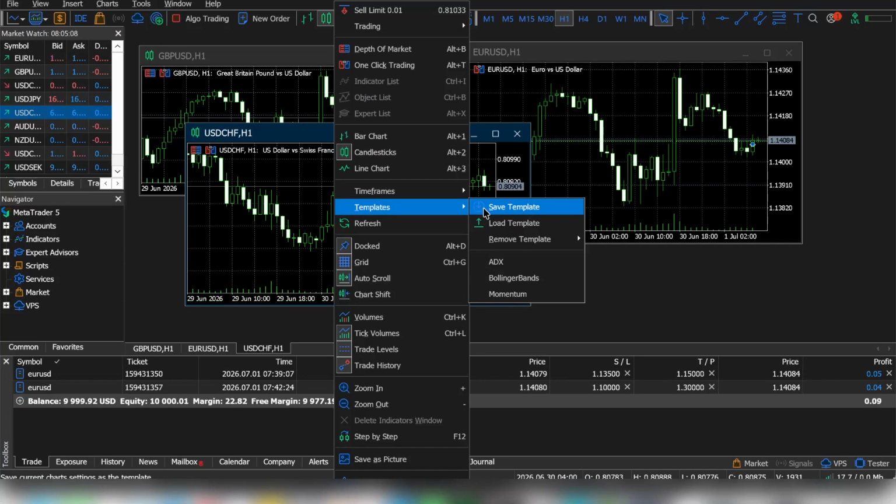Click on Templates. This step is essential as it takes you to the next part of the template options, where you can customize and save specific settings that reflect your trading style. After selecting Templates, you'll see various options emerge. What you want to do is look for and click on Save Template.